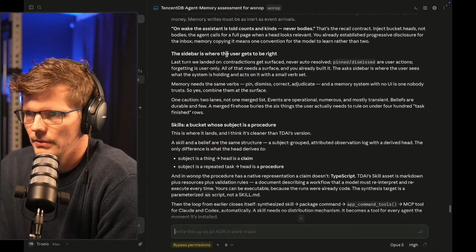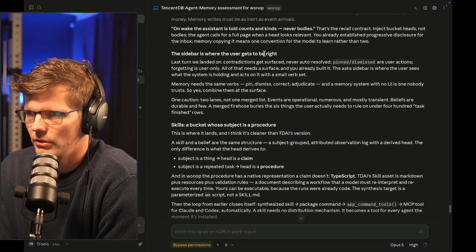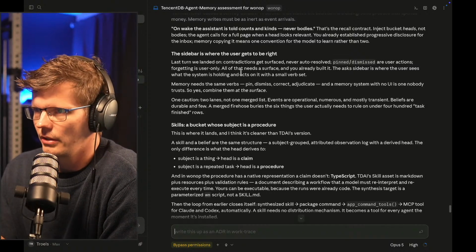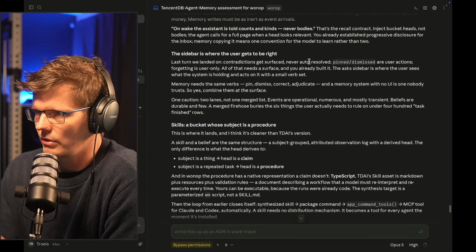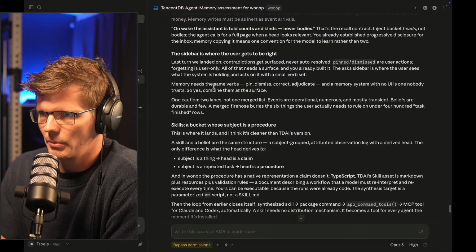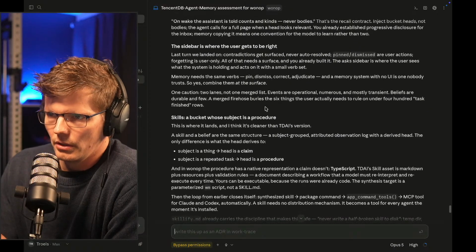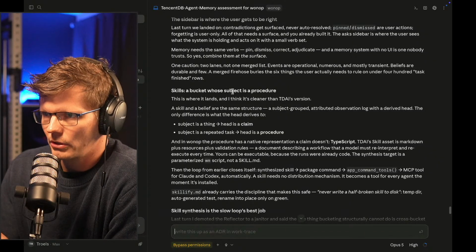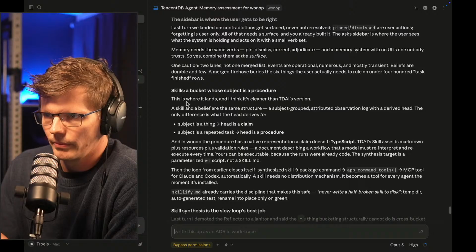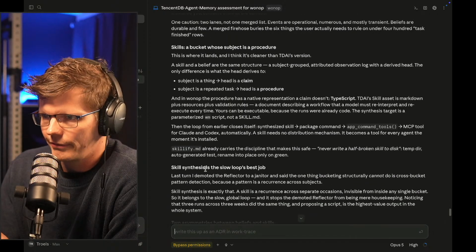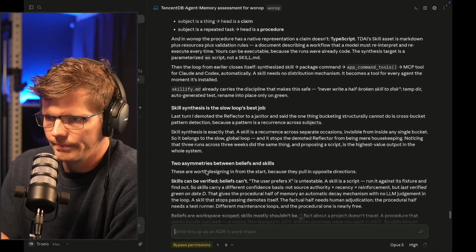The sidebar is where the user gets to be right. Last turn we landed on contradictions get surfaced, never auto-resolved. Pinned, dismissed, user actions, forgetting... Okay, blah, blah, blah. Memory needs the same. Okay, it feels like we are getting skills. A bucket whose subject is a procedure. Okay. Okay, I feel like we're getting there. Definitely.